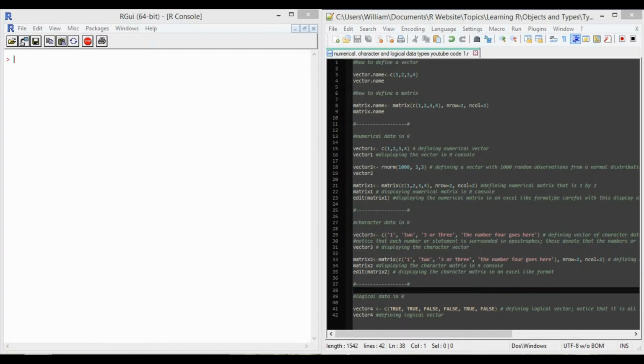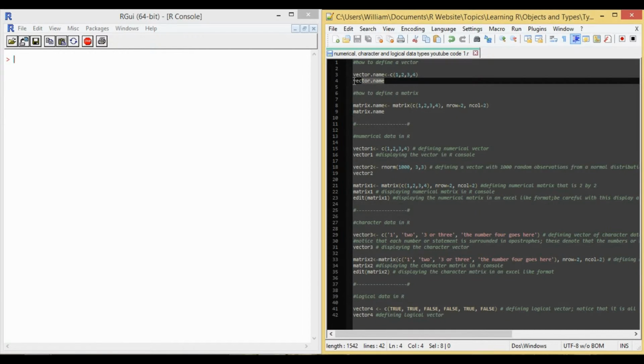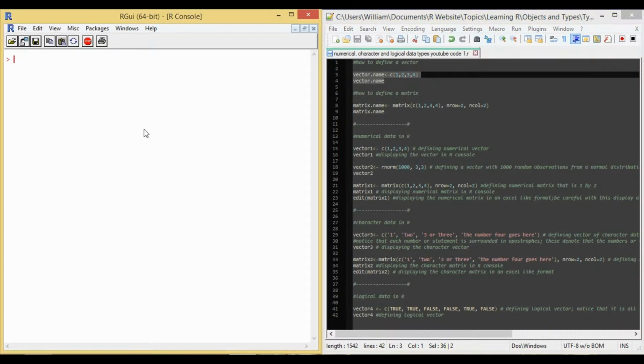To define a vector, you simply need to type c(). For example, in our code, on line 3, we have vector.name equals c(1, 2, 3, 4). And then we display the vector on line 4, just restating vector.name. So let's run that real quick. And so that's what a vector looks like in R. And as a reminder, I provide the code used in this example in the description down below.